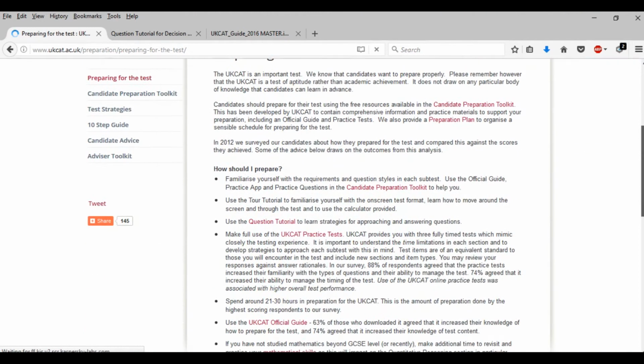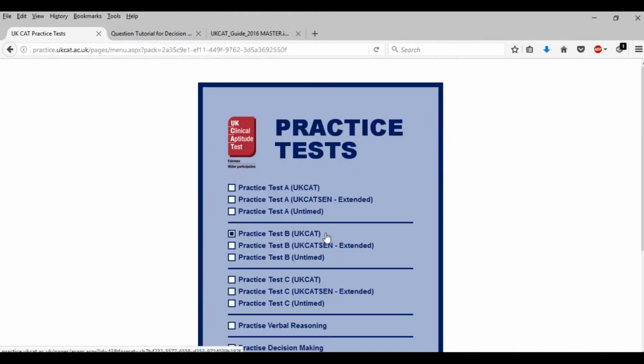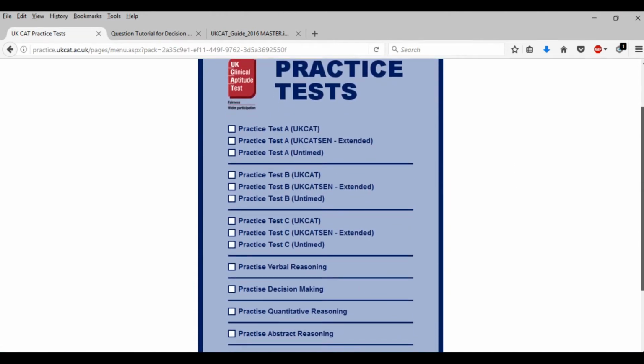So we'll go back to the main page, the main website. So we've looked at the candidate preparation toolkit, and we've looked at the official guide and the question tutorial and nets. And now it's time to look at the actual test questions. So again, on preparation, it should tell you preparing for the test. We go back to preparing for the test.